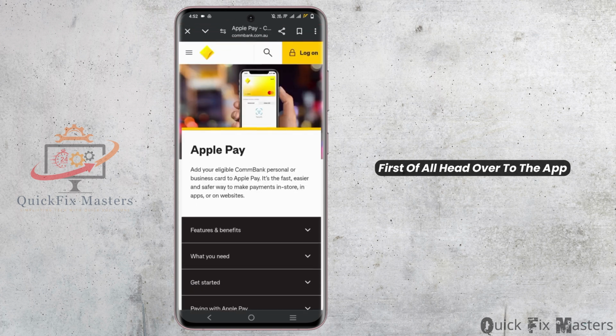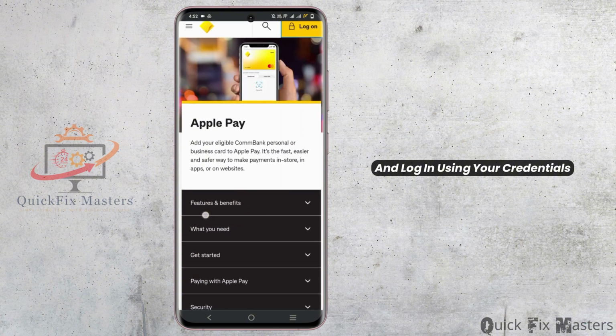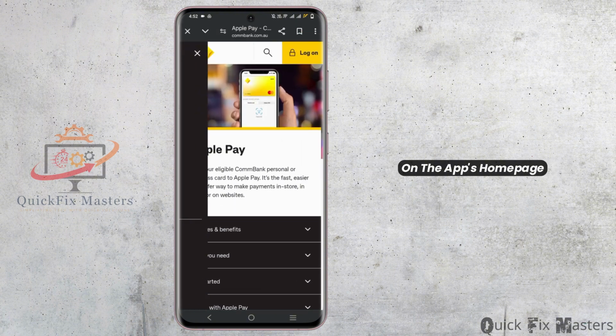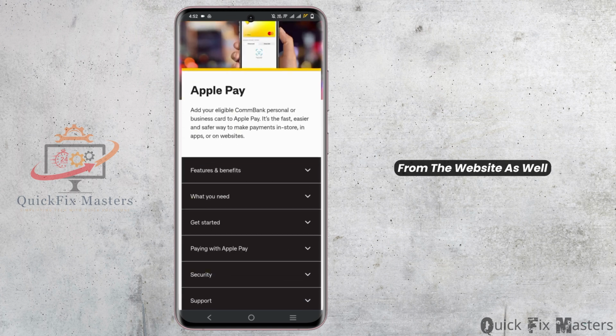First of all, head over to the app on your mobile device or the website and log in using your credentials. Once you have logged in, on the app's homepage, you will see the Cards tab at the bottom right corner of the screen. Likewise, you can tap on the Cards tab from the website as well.